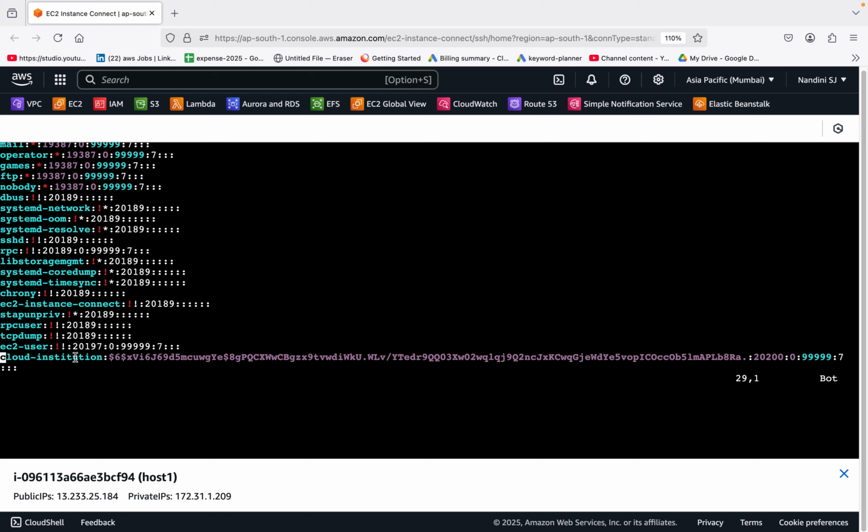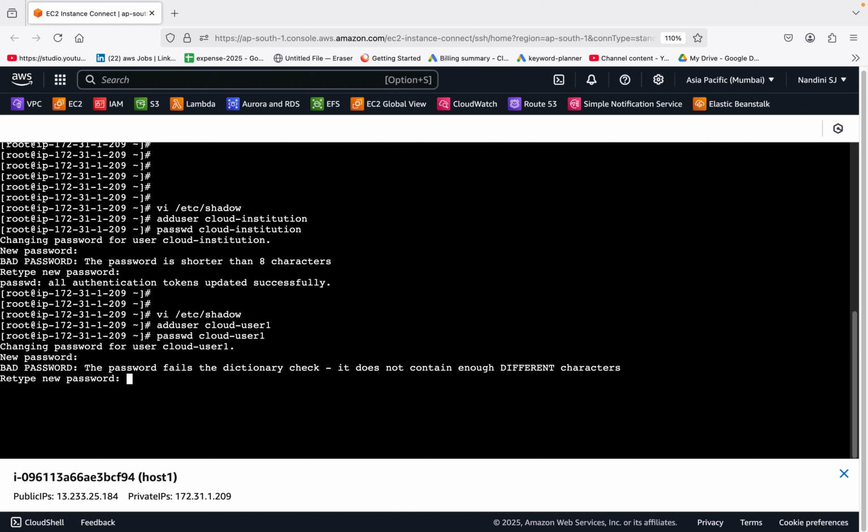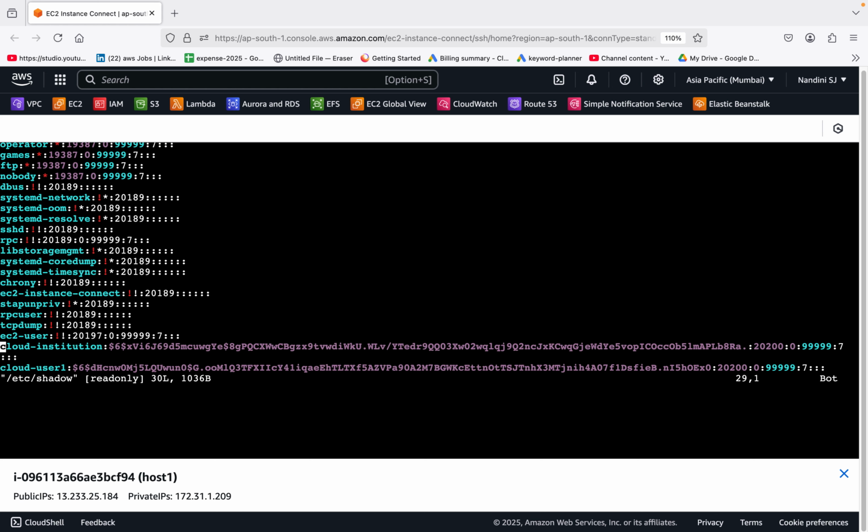The shadow file is used to store the password information and related login information on the users, whatever is going to be created. Now, if you want to create one more user, adduser cloud user one, then the password, passwd cloud user one. Now if you go back and see the vi /etc/shadow file, you can see that cloud user one has been added over here.